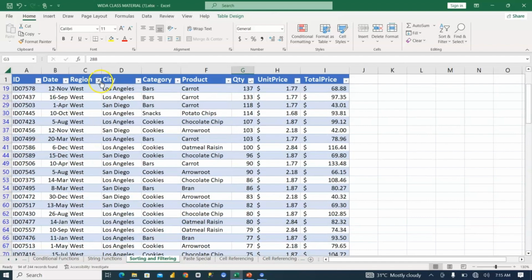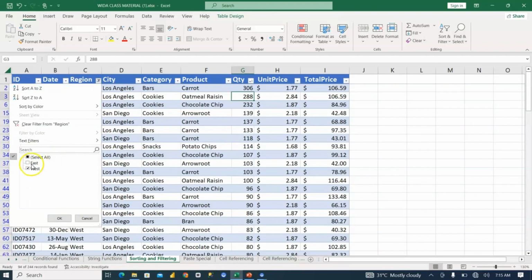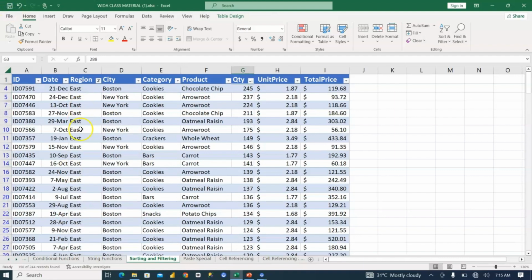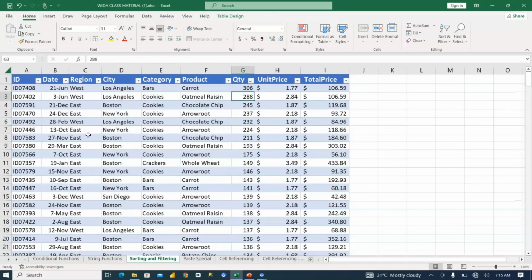I can also say, hey, I want to say East but not West. Basically doing the opposite. Then you're going to be seeing the data for the East and not for the West. So sorting and filtering can be as simple as this, and even more, depending on the criteria you're trying to work towards.